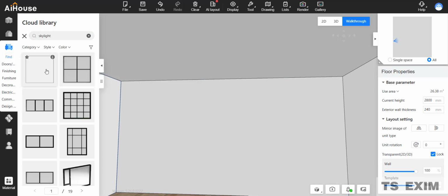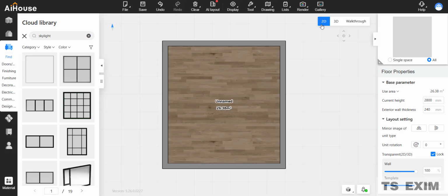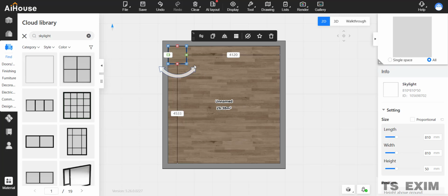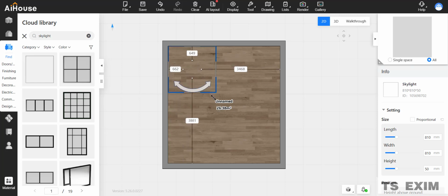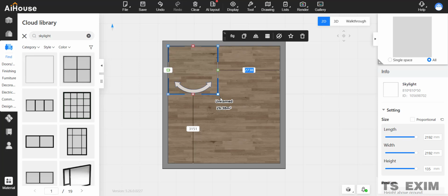Okay, you search for Skylight and then you make your view into 2D view, and then you drag this one and position it to the way that you want. Okay, and then you can see it is cut through. You can see the hole, so you can resize it by dragging the small cube, the blue, green, and also red. Okay, you can resize it manually.